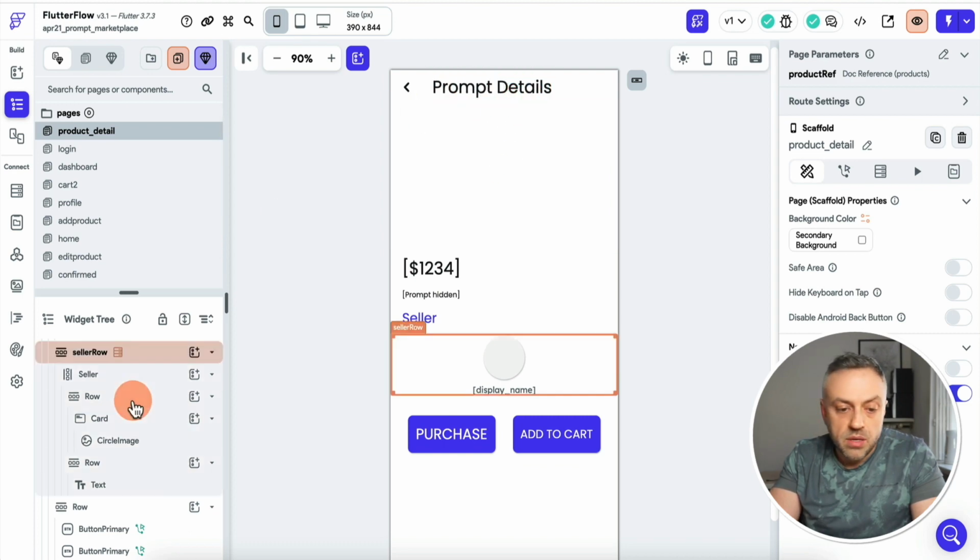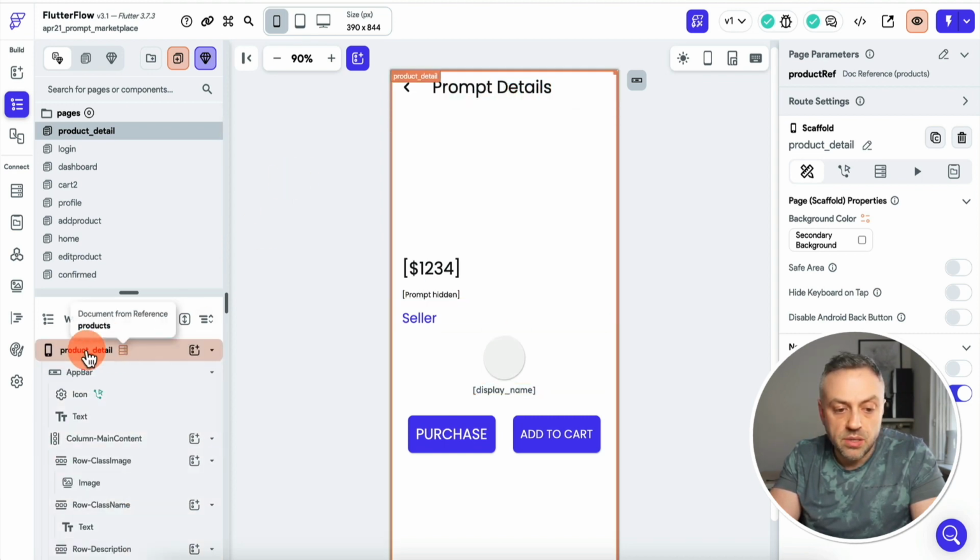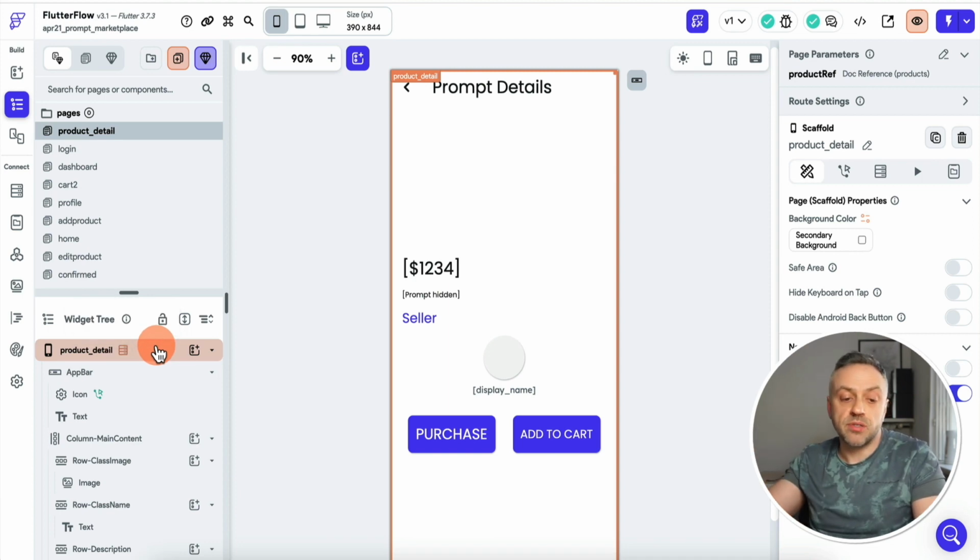The first thing that we need to do with product detail is load the document because we're passing the reference. This is a pattern that I use everywhere. I talked a lot about this in my course.